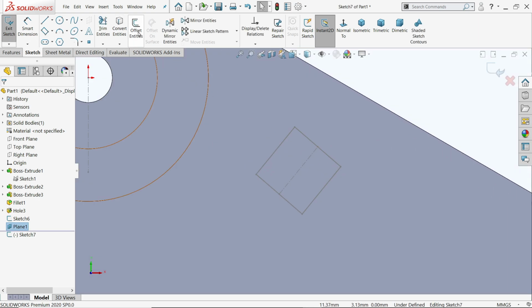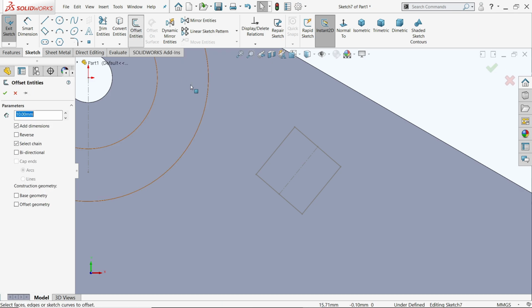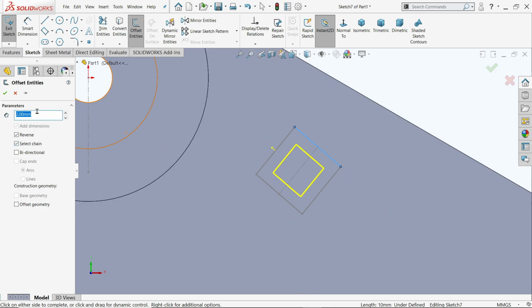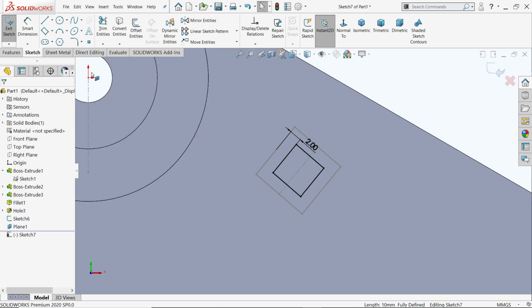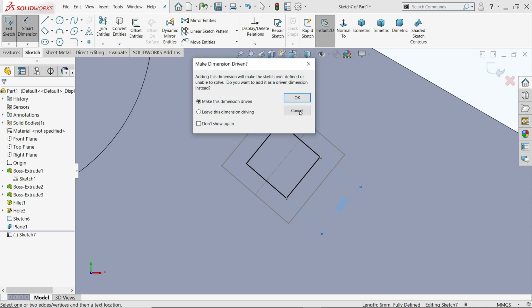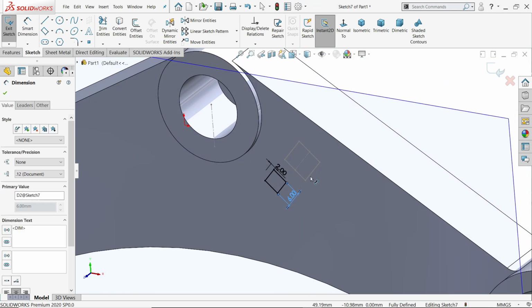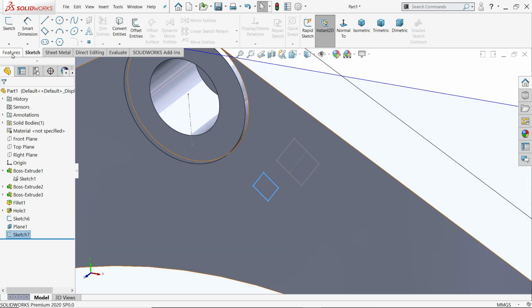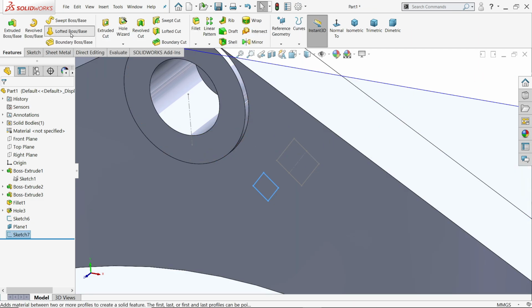Now I'll choose offset because we want to make a rectangle with 6 millimeter. So if I am going to choose offset, select chain, and I'll choose this one. Here put 2 millimeter reverse. Say OK. If I am going to check the diameter dimension, 6 millimeter. Okay. Now finish. Exit and go to feature and activate lofted boss base.